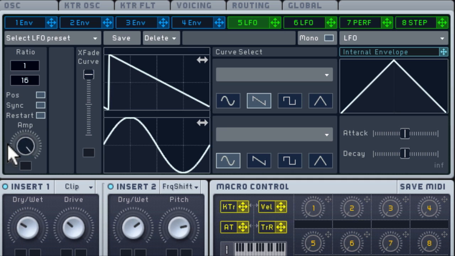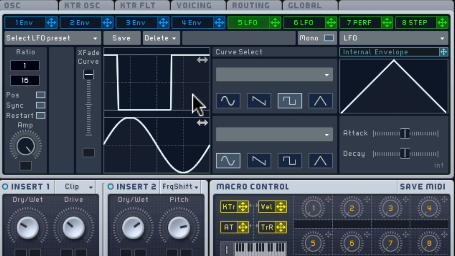Experiment with the LFO's starting point in its cycle by dragging its shape from left to right. Enabling a monophonic LFO will stop the LFO re-triggering when playing trill parts.